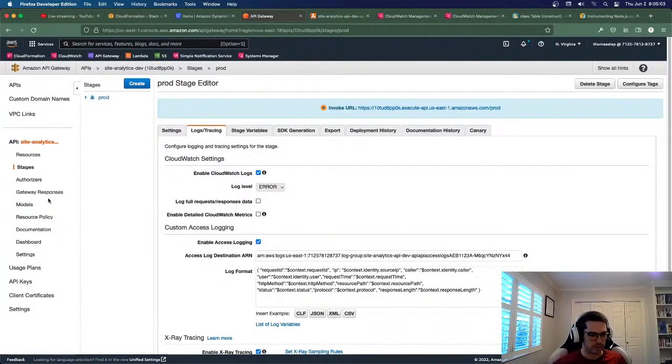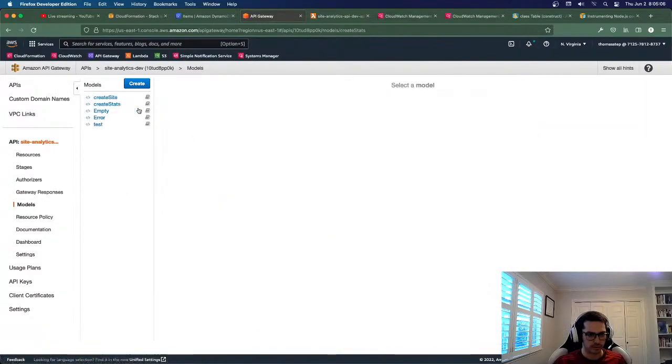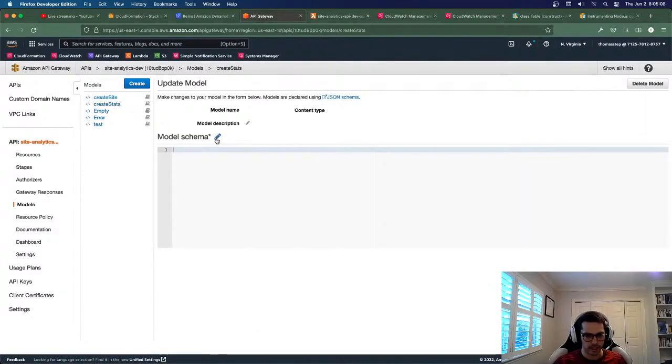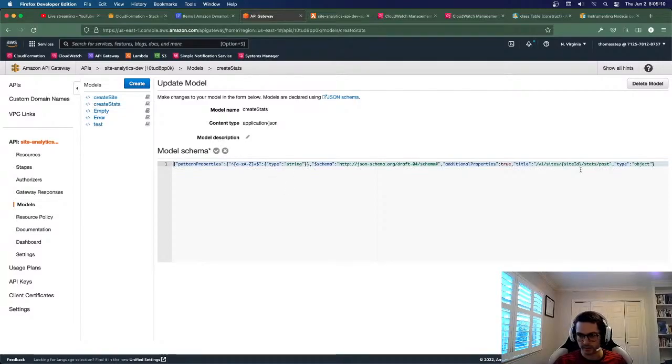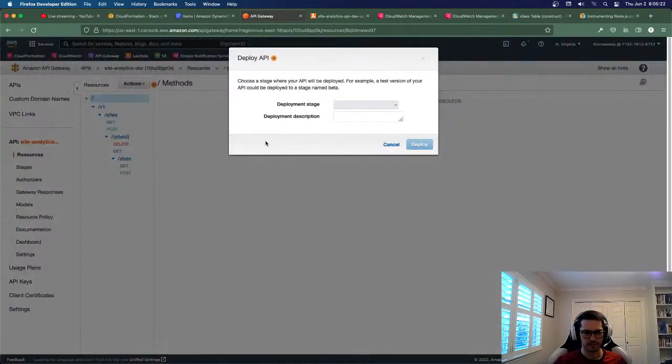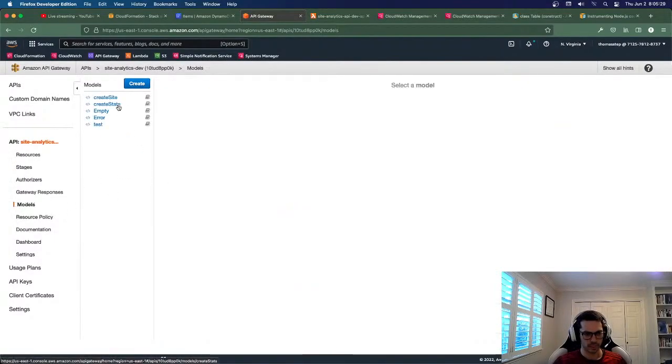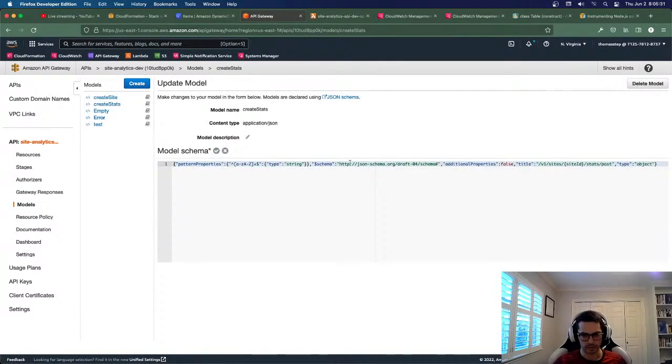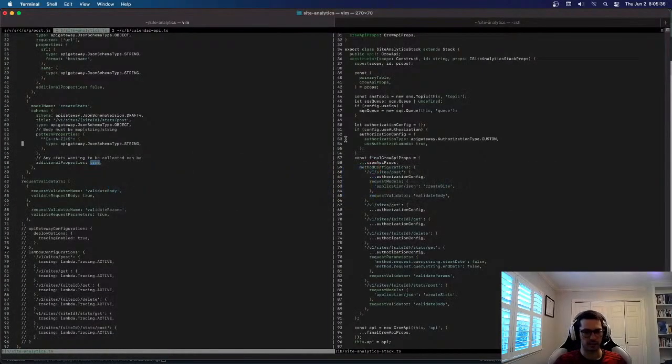Let's try it out. Let's go over here, go to the models, create stats. Come on, you can do it. Additional properties, false. Can I save it? Save. Do I have to redeploy? I would guess. And this has additional properties false, correct? Correct. Additional properties are false.